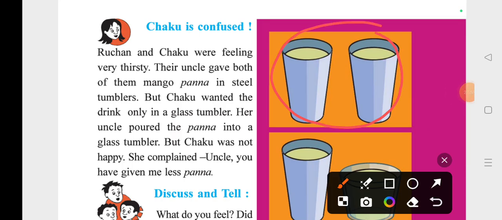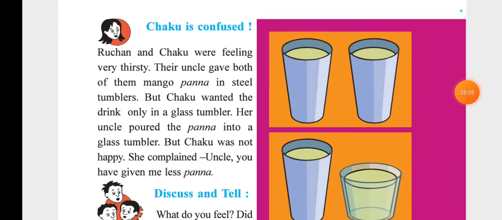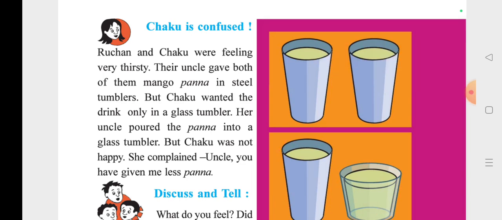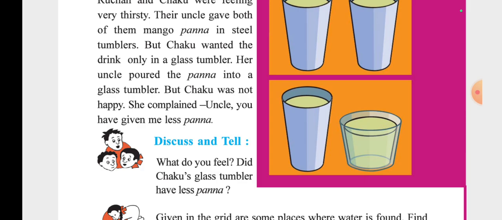But Chaku wanted the drink only in a glass tumbler. So what happened? Her uncle poured that panna into the glass tumbler. You can see the second image here. So uncle poured her panna in the glass tumbler. But now Chaku was not happy. Why? Because she complained to her uncle that you have given me less panna. So the question is, discuss and tell, what do you feel? Did Chaku's glass tumbler have less panna? So let us see.